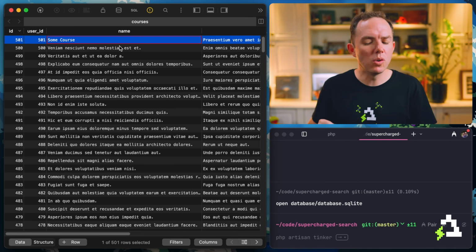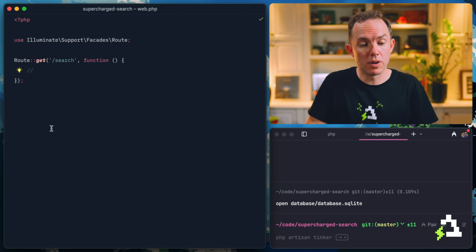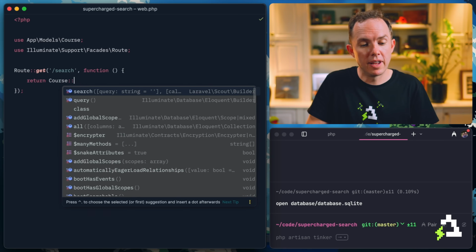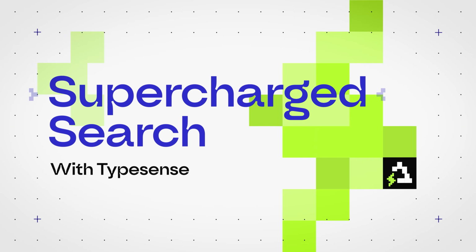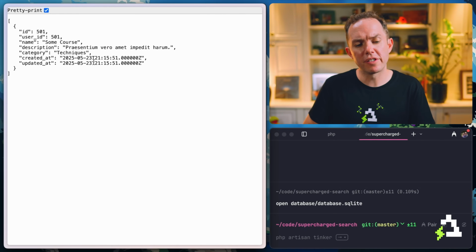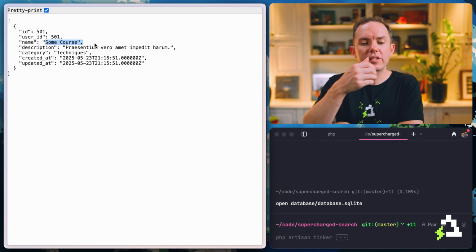But now here's the cool part. If we come back to PHP Storm, and once again, let's search for the word course and get the results, and I will return that as JSON. Now watch. We get our results, and sure enough, I see some course. All right, so that's really cool, right? Think about what's happening there.